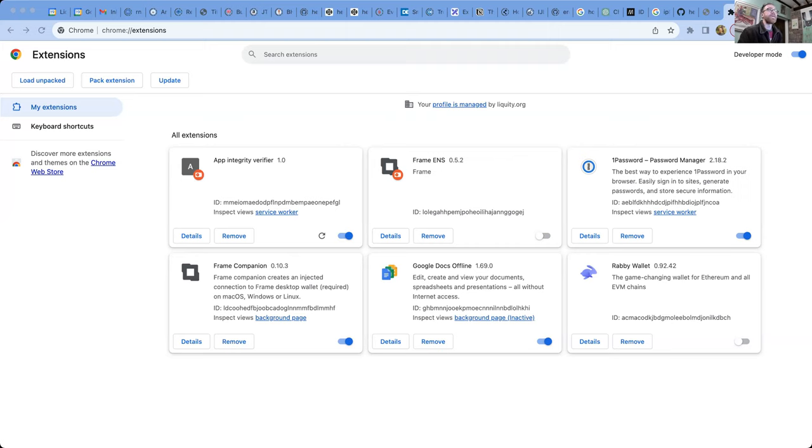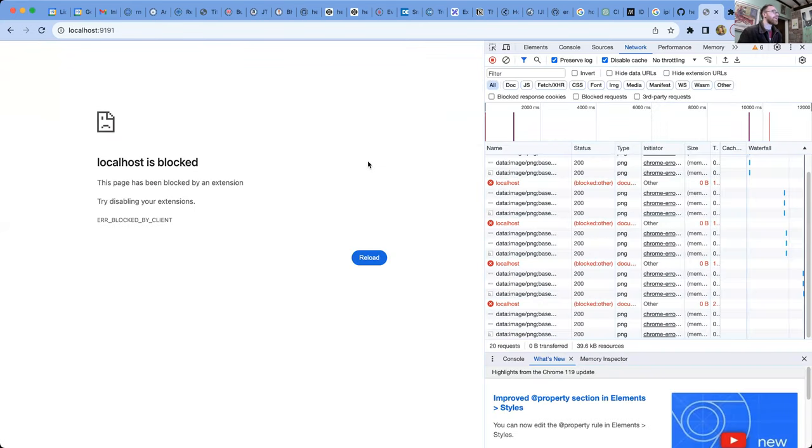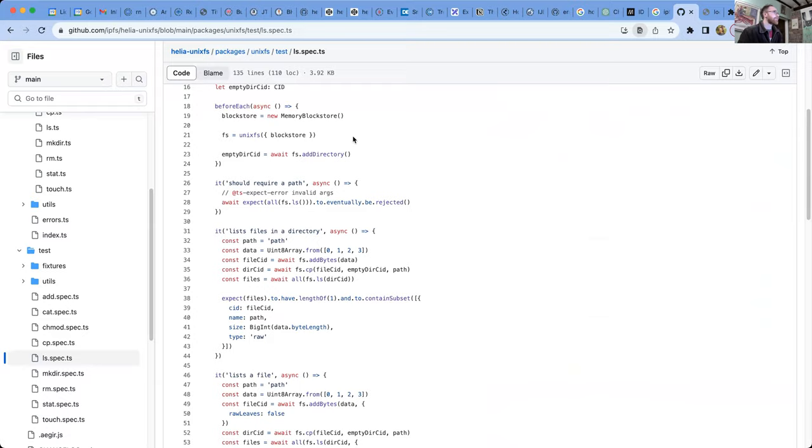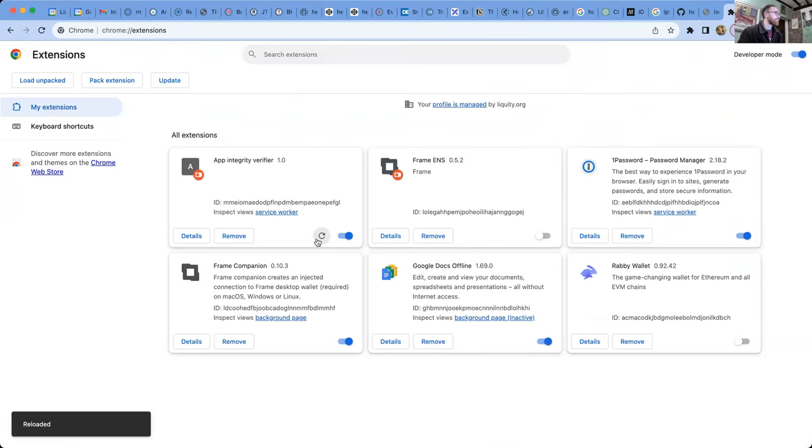Classic live demo. I've made a code change. I've no idea what I've broken, so it's not going to be a very good demo, but let's just see if reloading it helps.